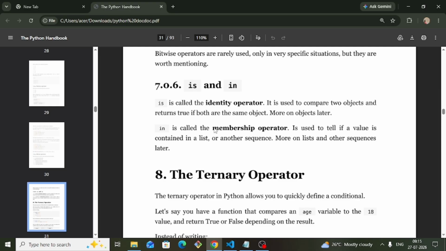In is also called membership operator. It is used to tell if a value is contained in a list or other sequence. More on lists and other sequences later. This operator checks whether a value exists inside a collection.